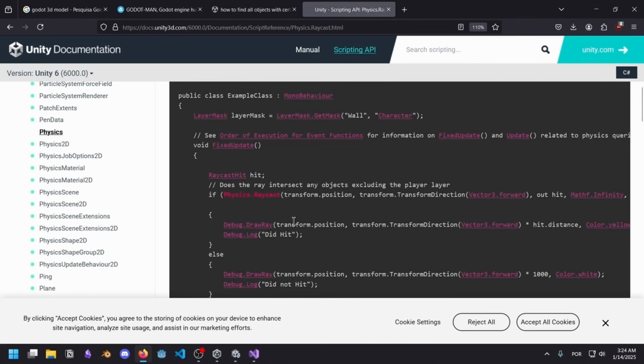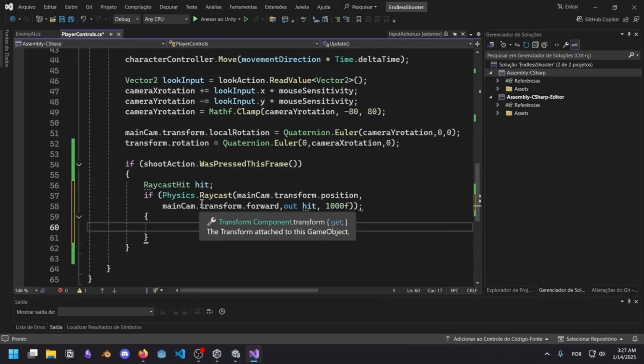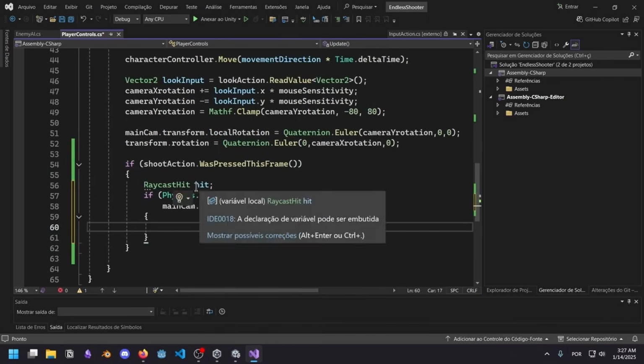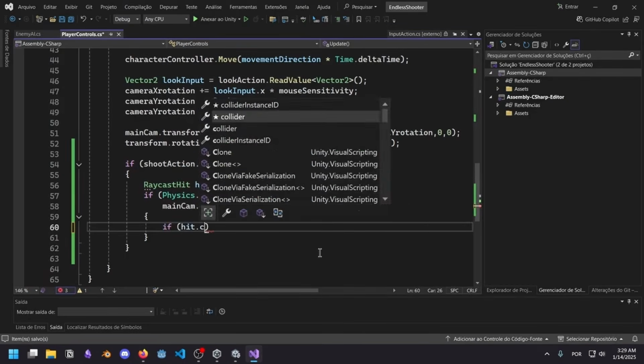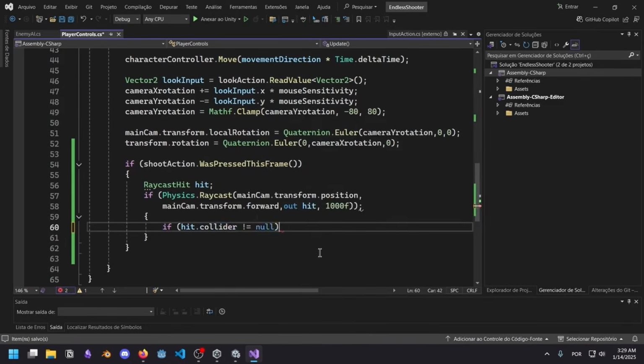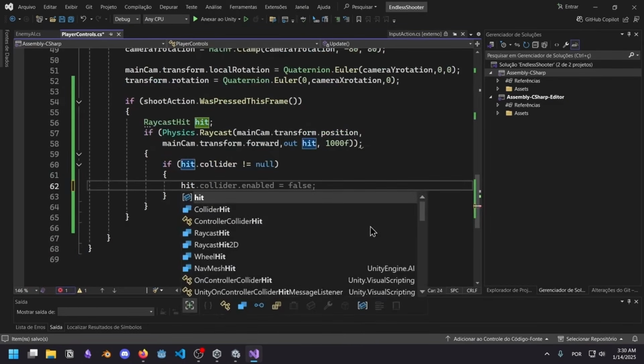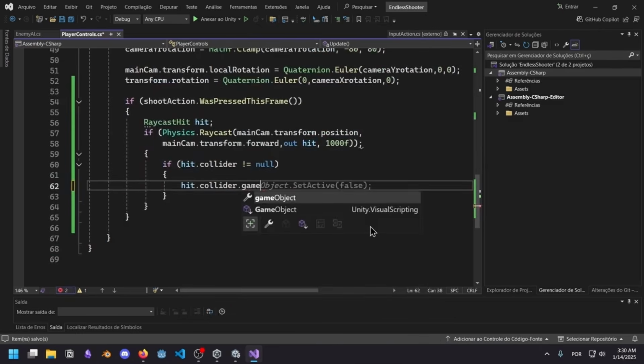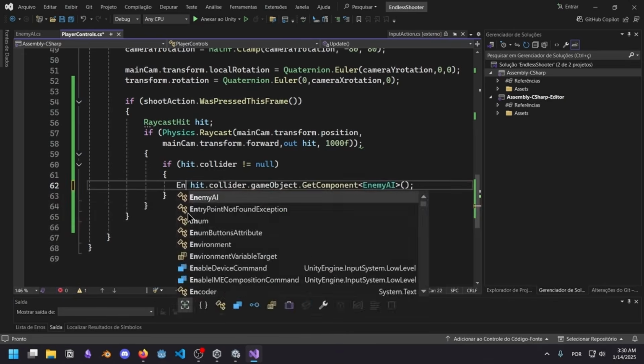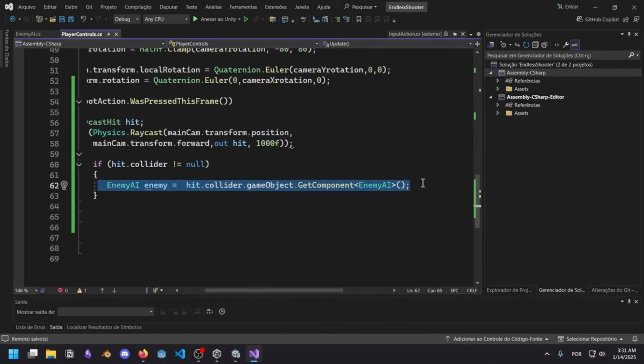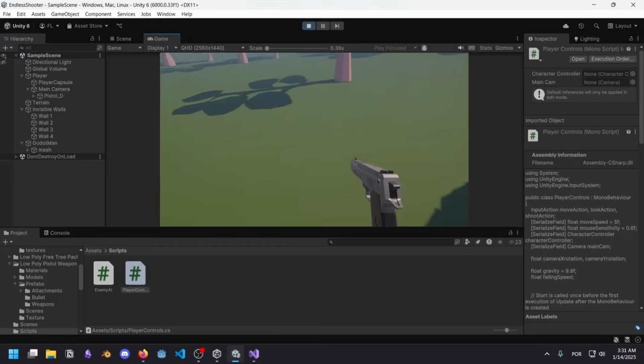Yeah, very crazy stuff. So yeah, we're casting a ray from the camera, from the center position of the camera forwards. And if we hit anything, that's going to show up in this variable if hit.collider isn't null. So we can probably do hit collider dot game object dot get component enemy AI. We give this to a variable of enemy AI. There's a chance that this is going to crash everything. Let me just check. So it doesn't crash.